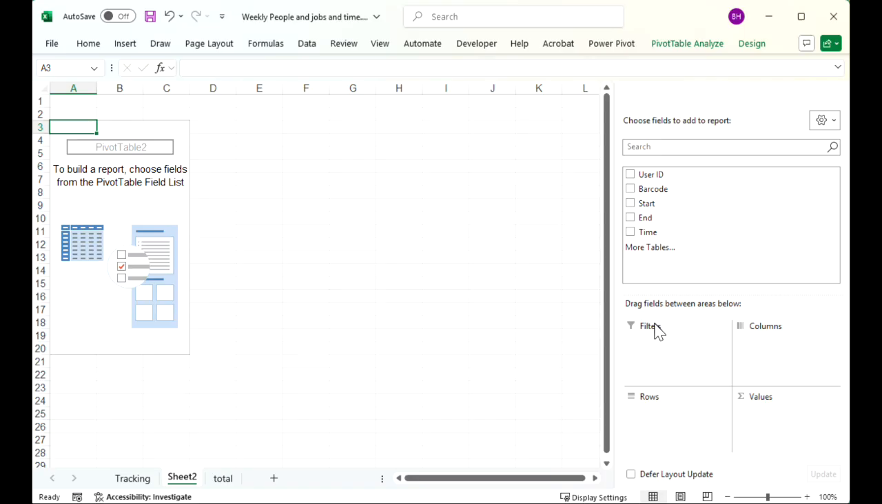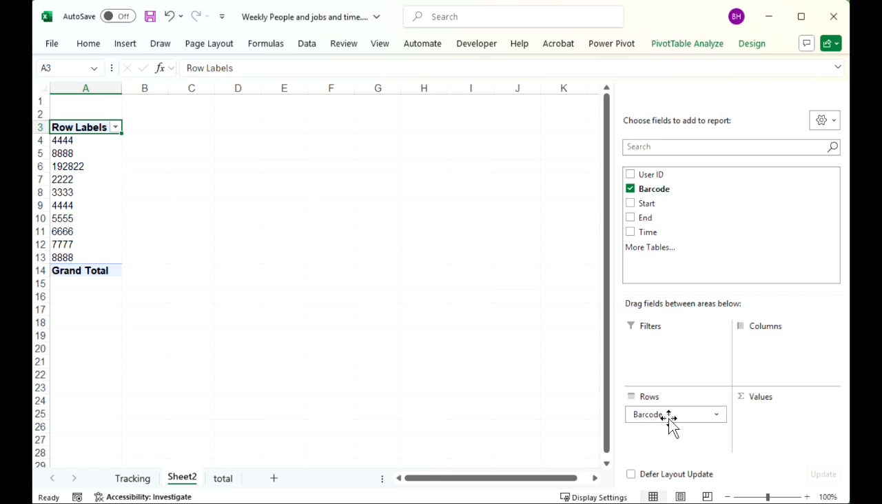And so from this pivot table, one thing I would like to see is the job numbers and how they're progressing. So what I'm going to do is I'm going to go barcode, which is a job number. I'm going to put that in the rows. And then I am going to put in the user ID, which is the people that are working on it. And I'm going to put that in the columns.